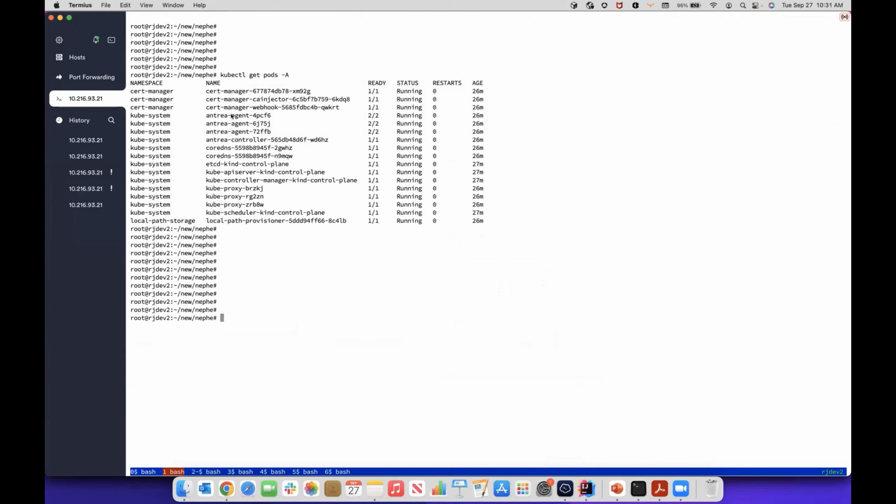So I have already created a kind cluster in which I'm already running Antrea version 1.8. Now I'm going to add NEFI to it.